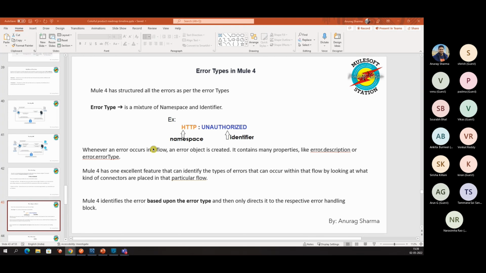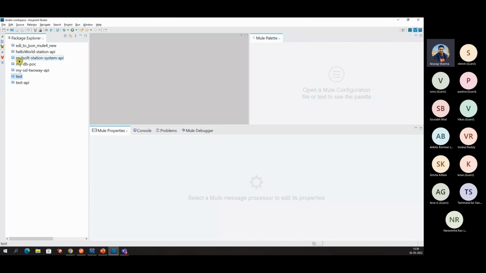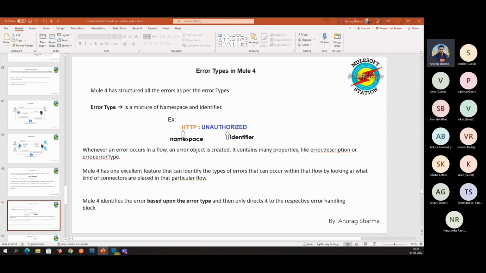Also, there is a feature in MuleSoft that can identify the types of error that can occur within a flow by looking at what type of connectors are placed in that flow. So if I go to MuleSoft Anypoint Studio and open, for example, the Hello World Station API, let me show you. Whatever I explain in the PPT, I will show you parallelly in Anypoint Studio.